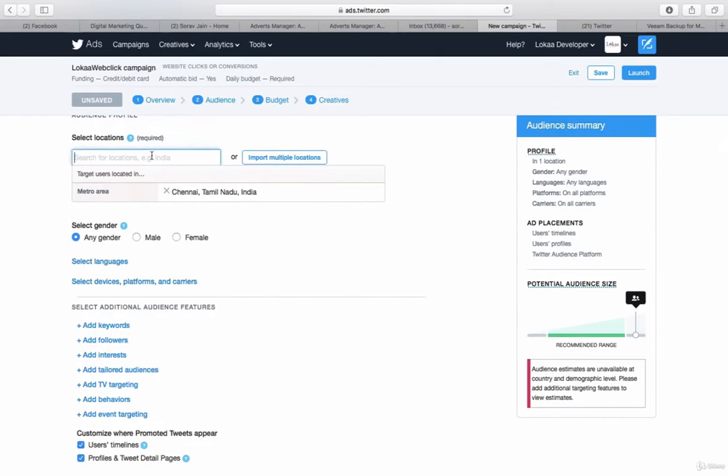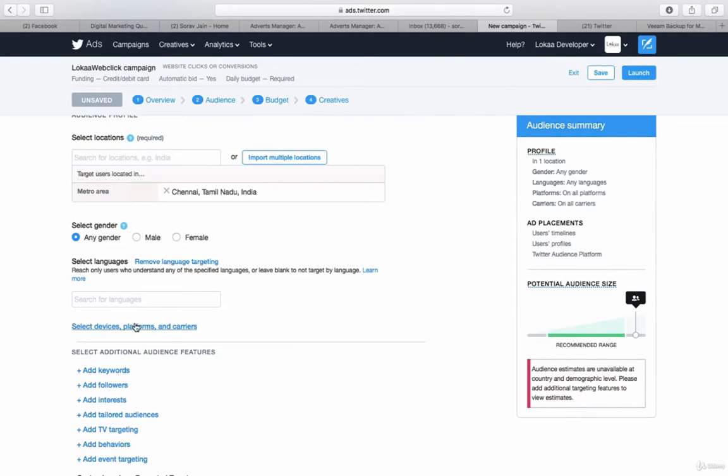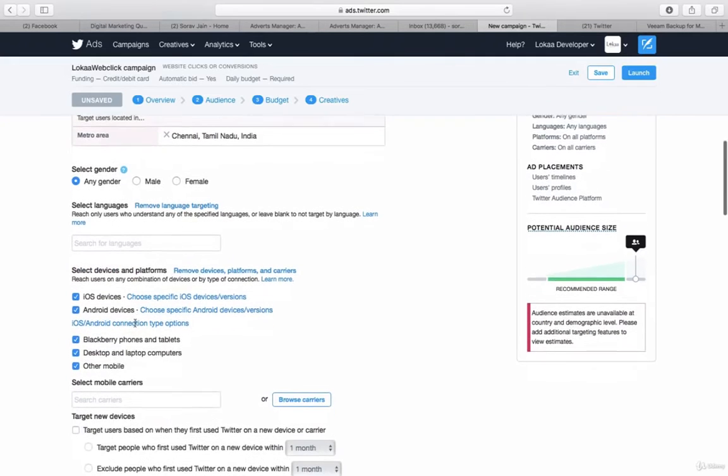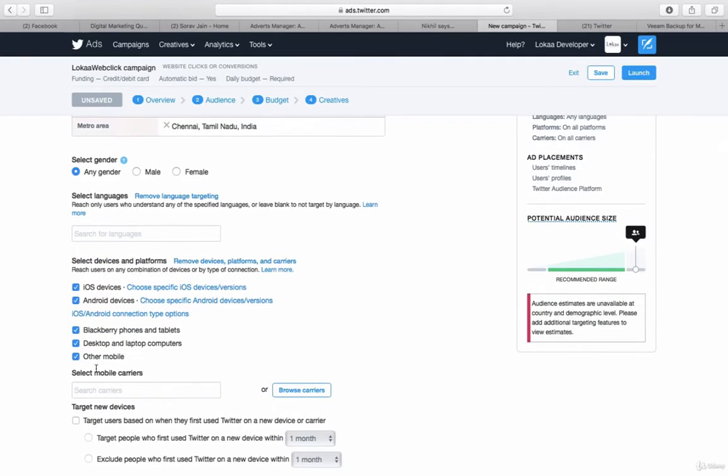Now, let's say I am targeting people living in Chennai, both male and female. I don't have any preference for language. I don't have any specific preference for the mobile phones they use, but if I have to pick any, these are some of the options which are given by Twitter. So I can target people who are especially using iOS or Android, and in that too, I can choose a specific version of iOS. I can even prefer laptop users, desktop users or mobile phone users. So it's my choice what I pick from here.